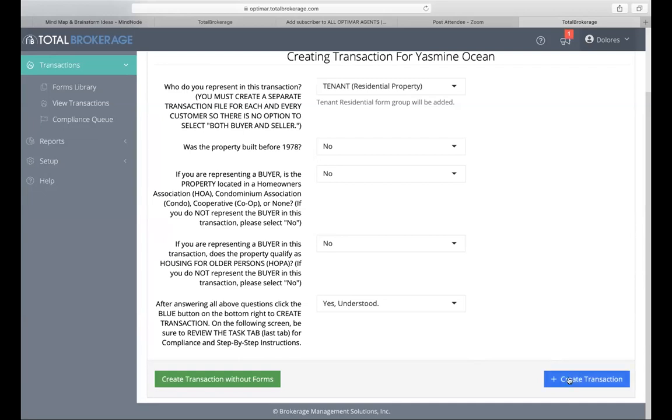So you go and create a transaction. In this case, let me stop here for a second. I'm going to create a transaction with the blue button. Why? Because I'm actually starting anew. I'm not bringing files from app files because I already did that a few weeks ago. So I'm starting anew.